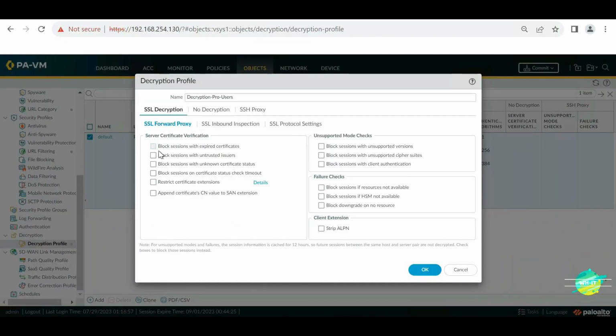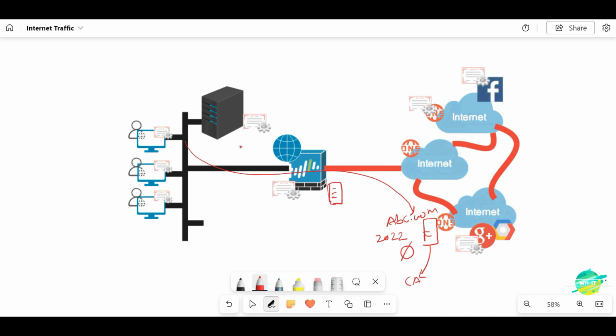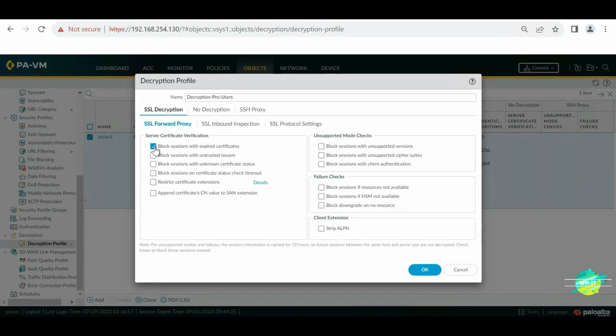In our criteria, we are saying block sessions with expired certificate. So the firewall will see that this certificate was registered in 2022, but in 2023 it expired and was not renewed. So when the traffic comes back, it's going to be blocked. This is what the option is all about. You need to check this option because we do not want any domain coming back with an expired certificate, right? Now the next option is block sessions with untrusted issuer.